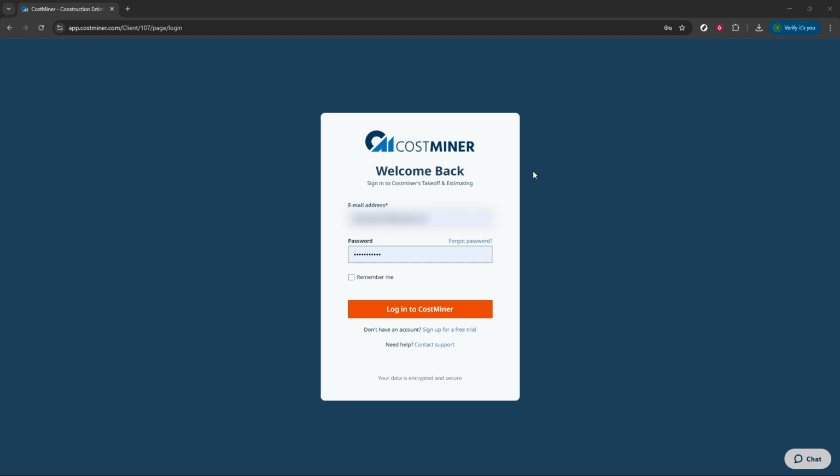First, let's begin by opening your web browser and heading over to CostMiner, the dedicated estimating and takeoff software. Make sure you're on the official site to protect your data security. Once you're there, look for the Login button and click on it. You should have your username and password ready to access your account. If you haven't created an account yet, follow the straightforward setup instructions on the page to do so.